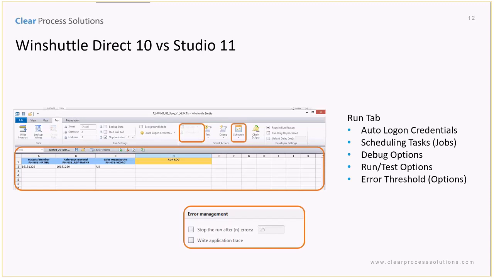Debugging options have been simplified to two options: specify range of records or only the first transaction. The Run option only has run options. All debug and scheduling options have been moved to their own icon. In options, an error threshold can be set to stop a file from continuing to run when a certain number of errors have been reached.